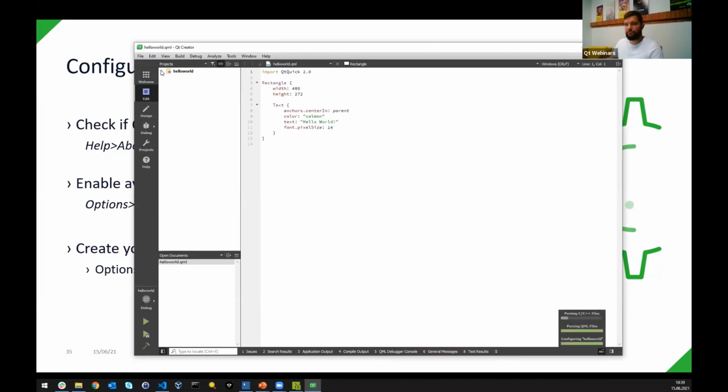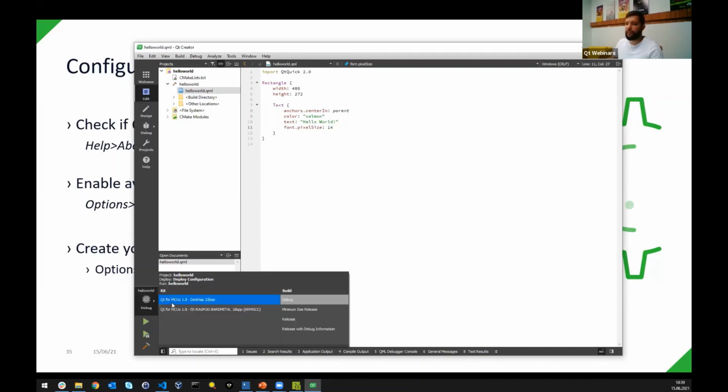Okay, so on the left side, we have our project structure with the CMakeLists.txt file. We have a simple QML file with Hello World. So this is a rectangle of a given size, and by default, it will be a white rectangle. And there is also a text which is centered on the screen. It has a salmon color and displays the Hello World string with a font pixel size of 14. And let's verify that one on the desktop.